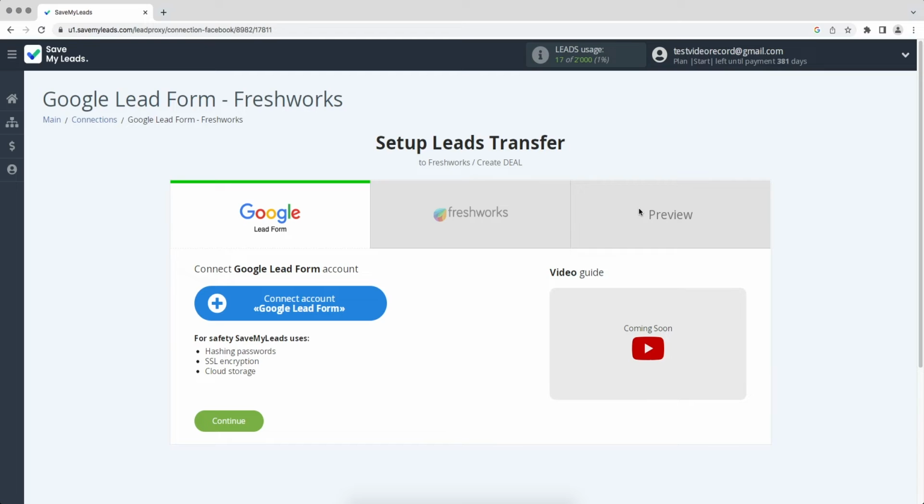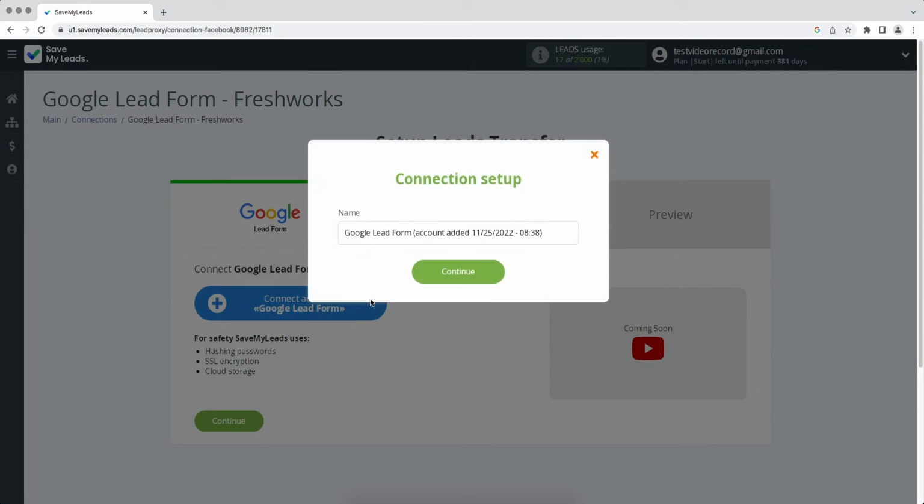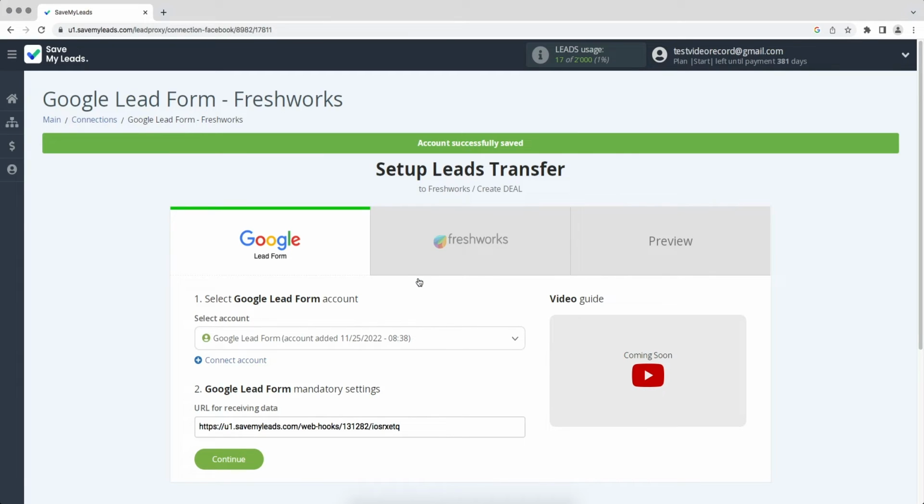At this stage, you need to create a virtual Google Lead Form account in the Save My Leads system. In this window, you can give it a name or just click Continue. When the created login is displayed in the list, select it. Next, we see the URL for receiving data. It is this link that will receive new data from the Google Lead form. To continue setting up, copy the URL and go to your personal account Google Lead form.